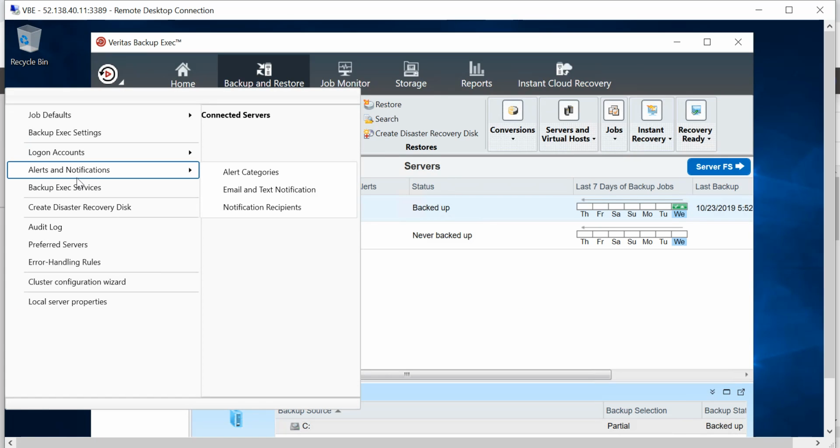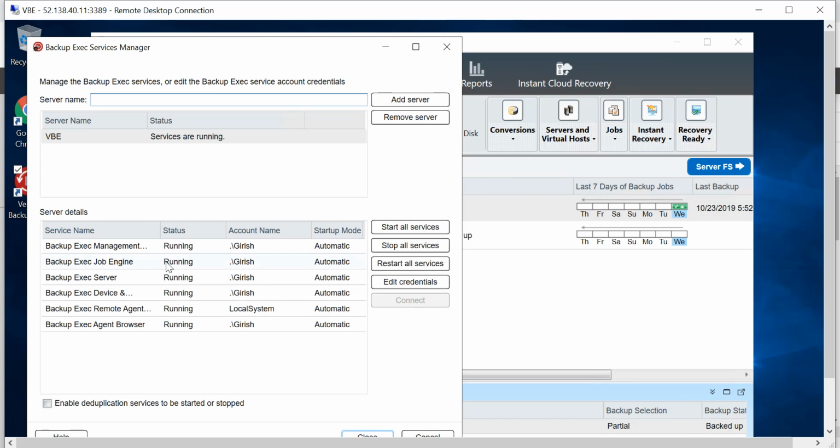You have the configuration and settings. I've been using this; it has been there for a long time. You get information about the logon accounts. You can configure your alerts and notifications. You can see your Backup Exec services. You can create a disaster recovery disk, and see the audit log, cluster information, and local server properties. All this information is there. If I click on Backup Exec services, I can see which services are running. I can stop, I can restart, all that I can do from here.